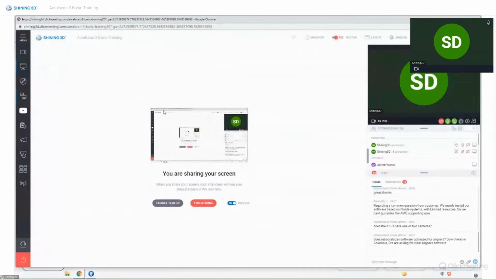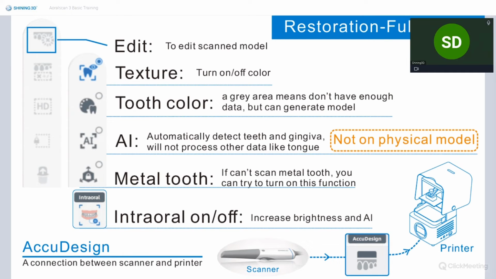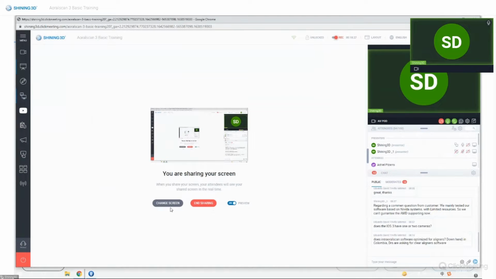Okay, so let's go to the PPT again. Presentation. So this is the first case today. It's a restoration type, and it's a 4 crown case. Inside this, during the scanning, we will have different functions, and I will show you in the software. Go back to the software again.